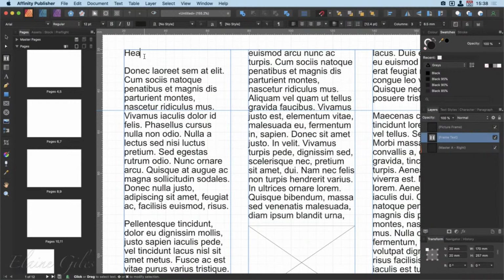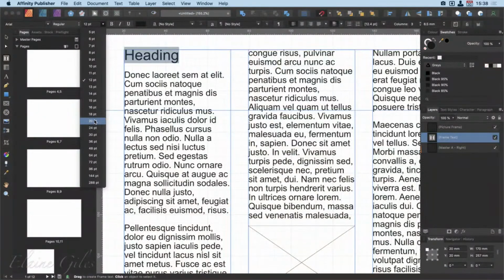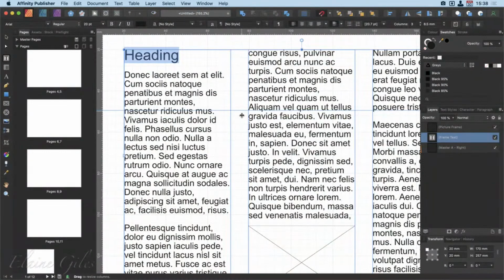So if I go in here and I just put a heading in there, and I then change the size of that because, you know, it's a heading, then if we look at this line that we've got here going across, now the text isn't lined up properly. It's also not spaced brilliantly either.